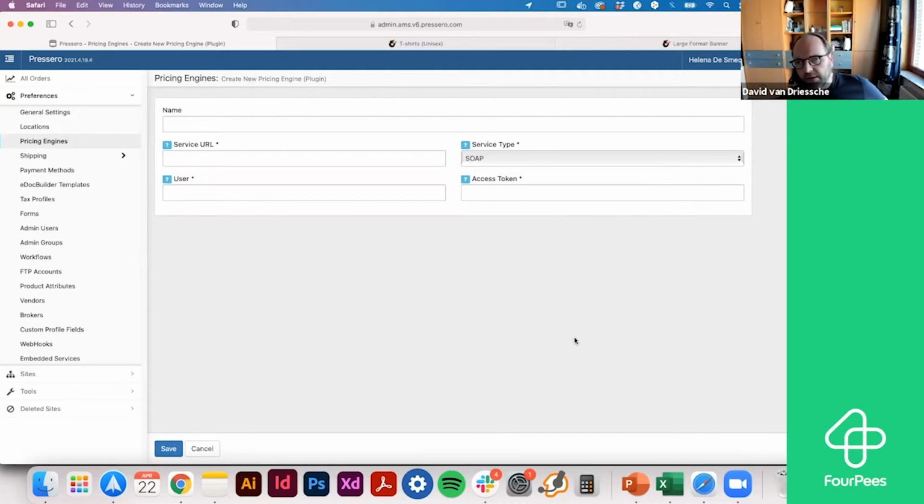In this particular case, there is nothing more that you really need to do in Pressero itself, except for when you link this pricing engine with a product. There is also an ID, a product ID that you can specify, and that product ID is going to be communicated to the external pricing engine. But everything else is up to this pricing engine.